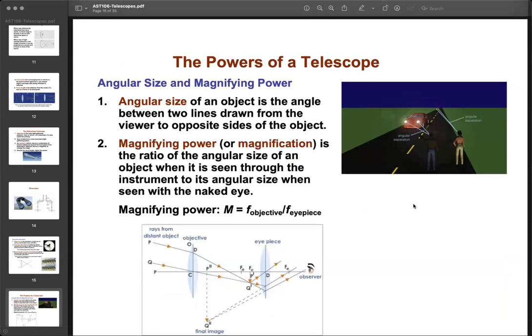The powers of a telescope. There are two kinds of powers of a telescope. One is the magnifying power, and the other is the resolving power. So what is the magnifying power? The magnifying power of a telescope is how much magnification can be produced. And that is given by this formula. M is the focal length of the objective over the focal length of the eyepiece.